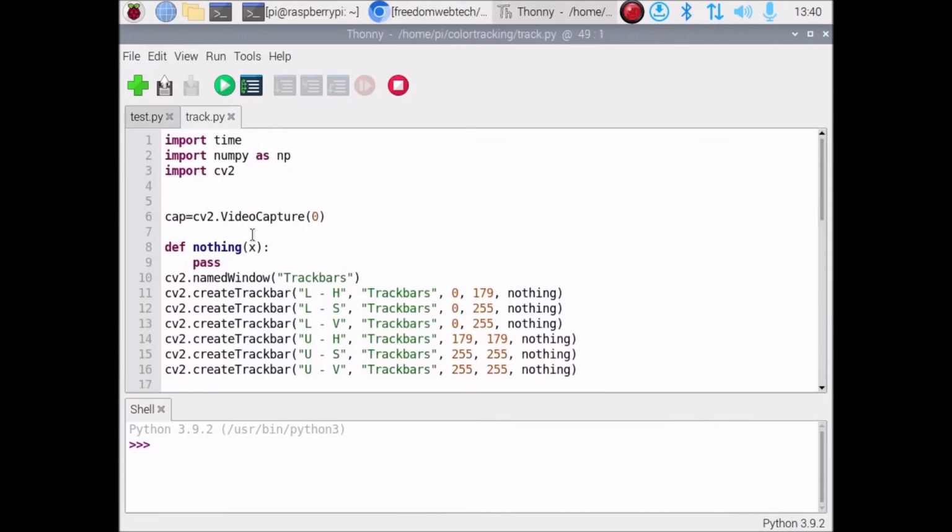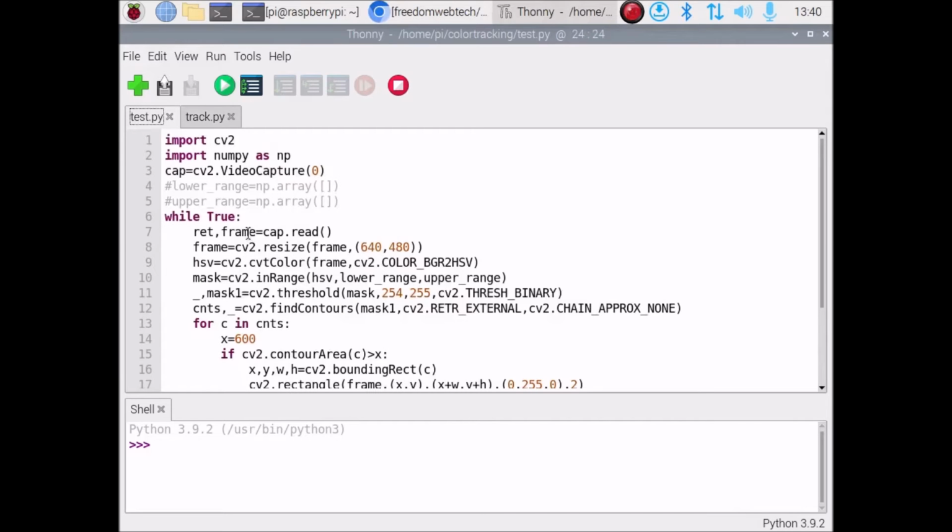We have two Python scripts. test.py is the main script which basically tracks colors, and track.py basically gives us the lower range and upper range of each color. So we need the lower range and upper range here, so we just want to uncomment these two lines from the test.py script. As you can see, I have uncommented these two lines, the lower range and upper range, and just save test.py.